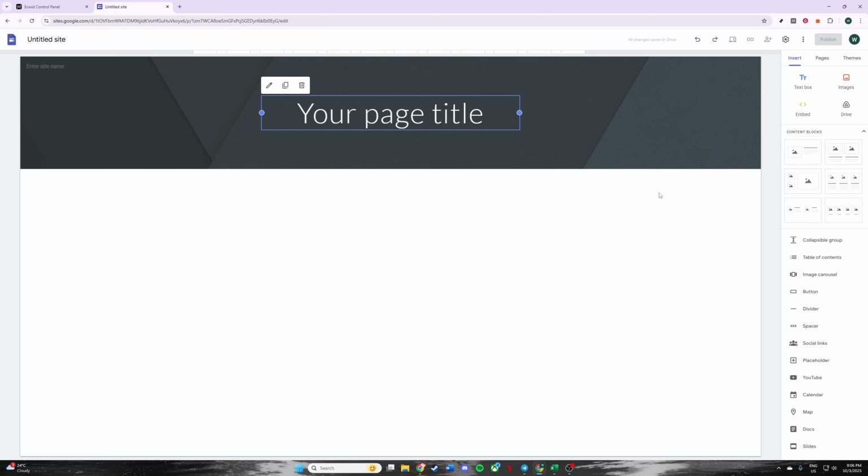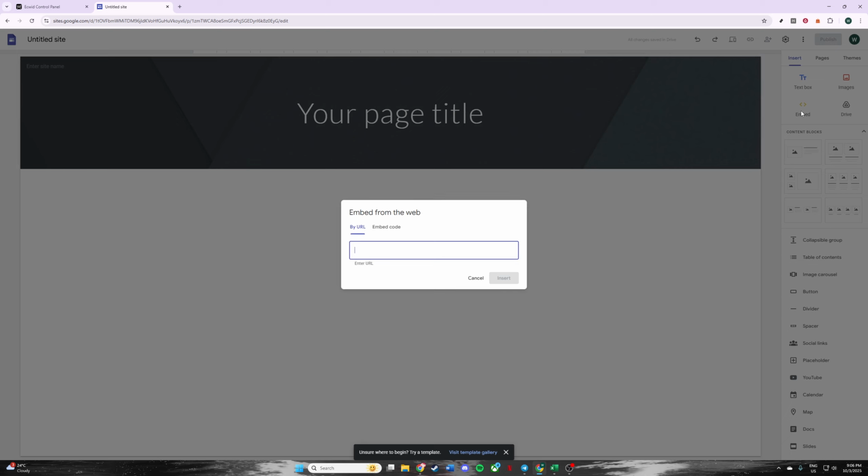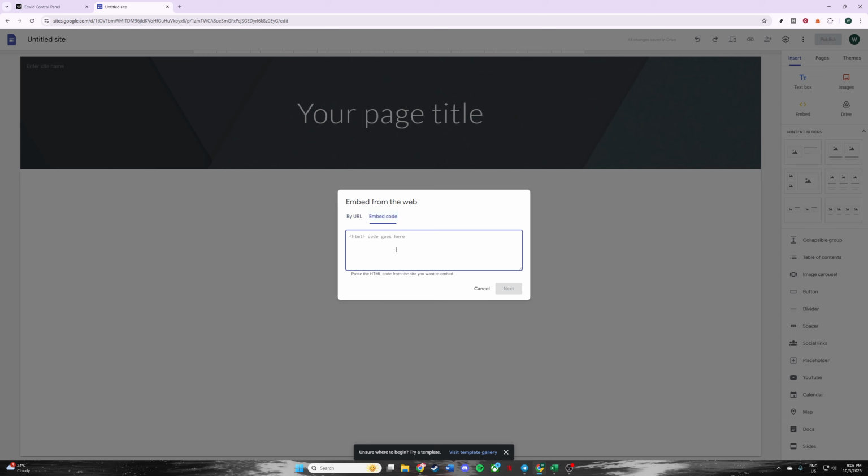With your blank site open, it's time to utilize the code you copied from Ecwid. To do this, locate and click on Embed from the toolbar. When prompted, choose the Embed Code option. Here's where you'll paste your integration code that you previously copied from your Ecwid account. This step is fundamental as it's how your store will actually appear and operate on your Google site.